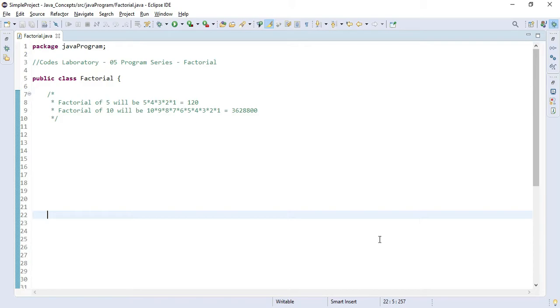Before going forward, let's try to understand how we need to calculate the factorial. If someone asks you to calculate the factorial of number 5, we can calculate it like this: 5 multiplied by 4 multiplied by 3 multiplied by 2 multiplied by 1, that will be equal to 120. And in the same fashion, if someone asks you to calculate the factorial of number 10, we need to perform the operation and this will be the result.